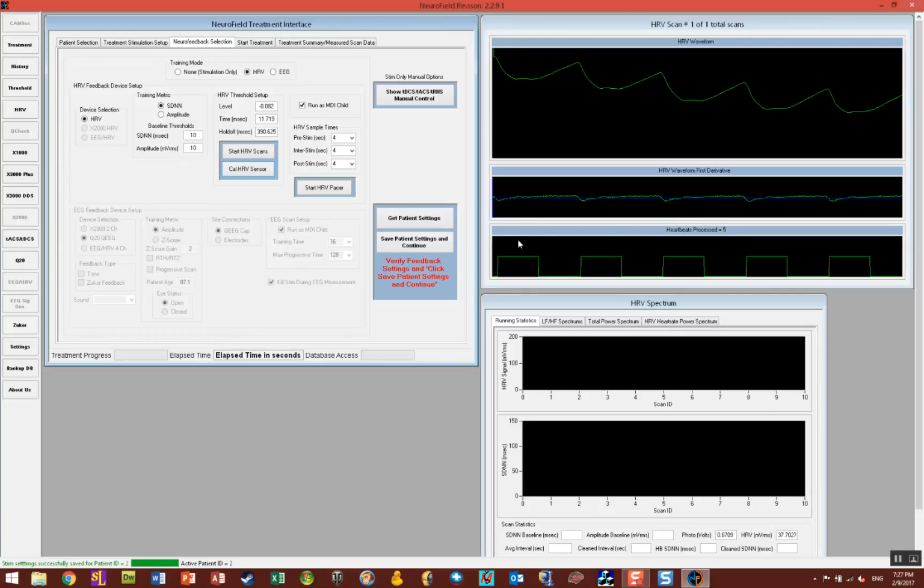We call the evenly spacing of the hold off the picket fence. So if you get a good picket fence, then you know you're good to go. So we're calibrated now. The next step is to set the HRV sample times. The pre-stim and post-stim are the amount of time that HRV is taken. Typically, you can do 4 seconds and 4 seconds and 4 seconds.